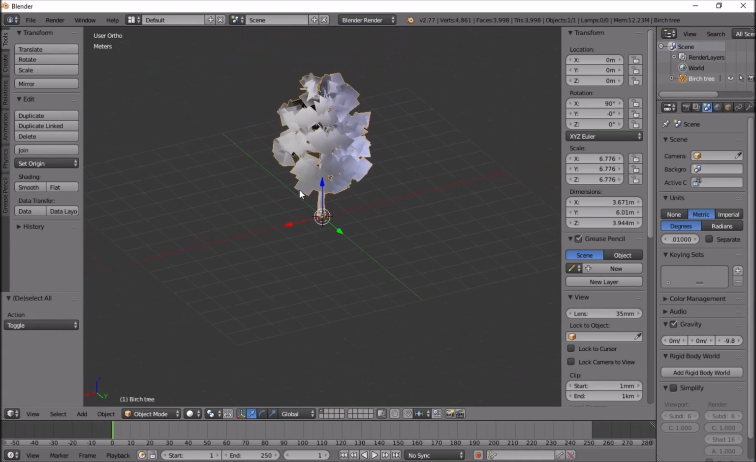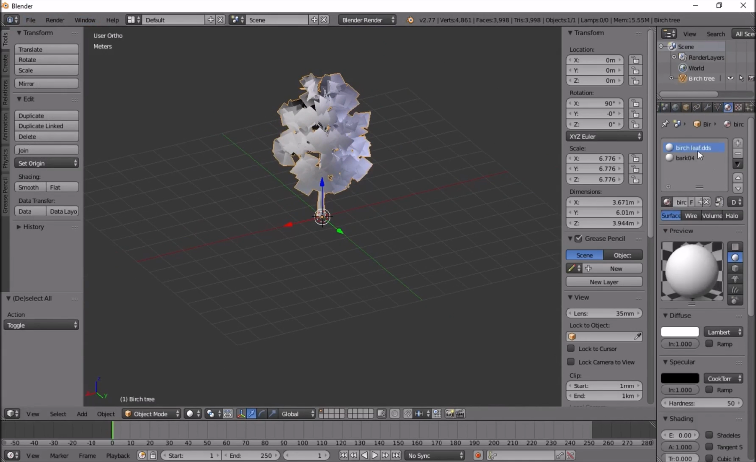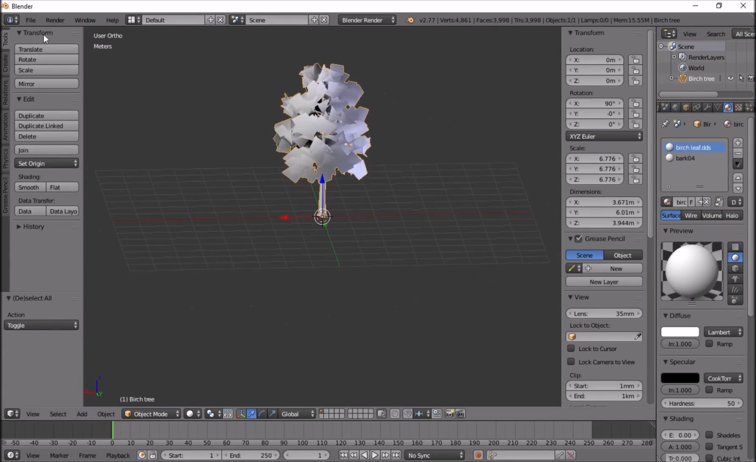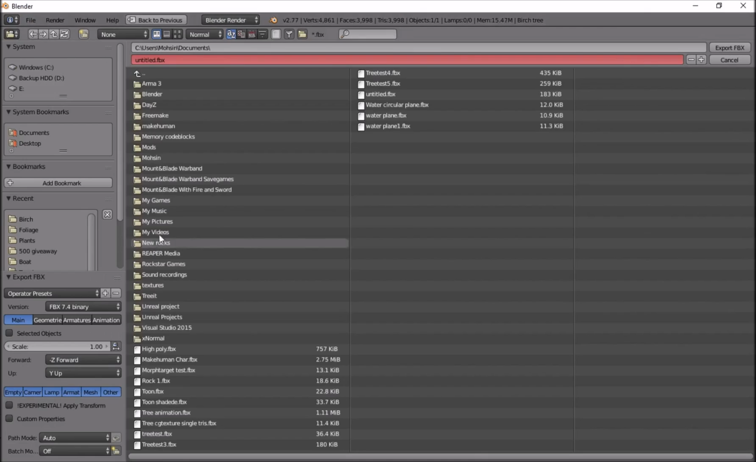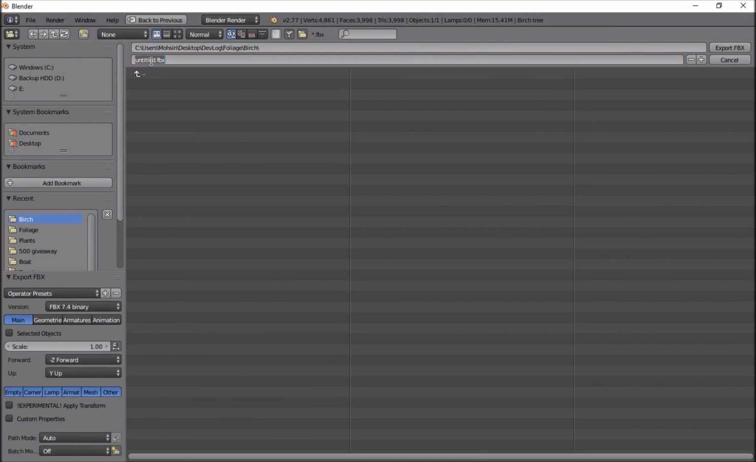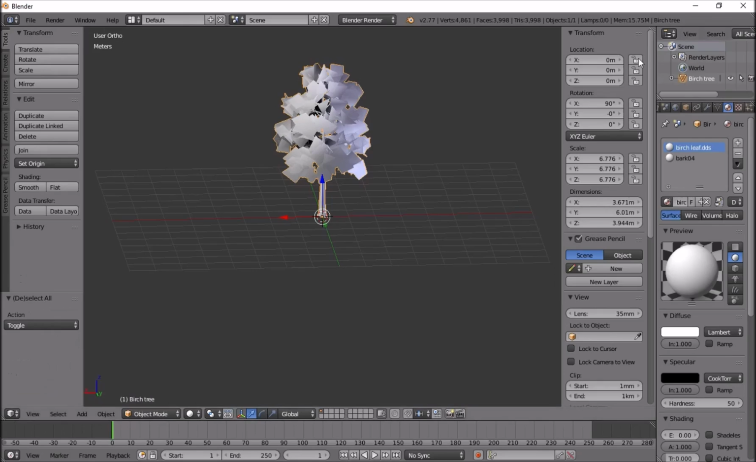So now what I'm going to do is I'm going to go to File. If you go to, like, let's say your materials, it already has predefined materials, so that's okay. I'm going to go to File, Export, FBX, and I'm going to call this Birch, and export.